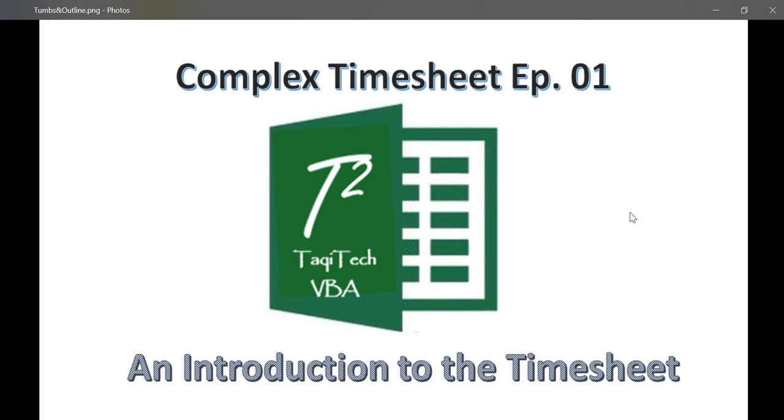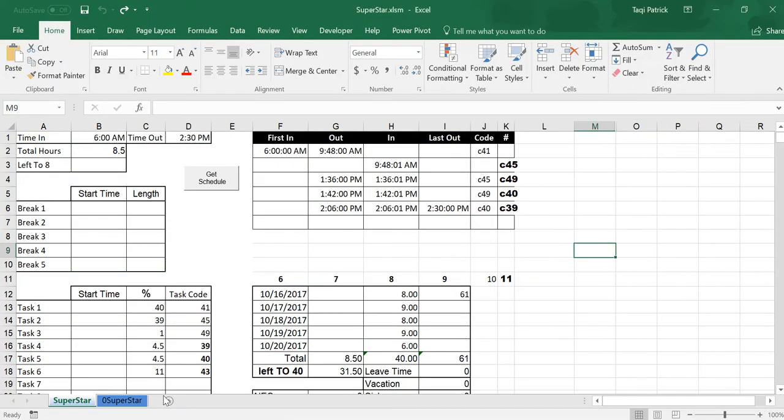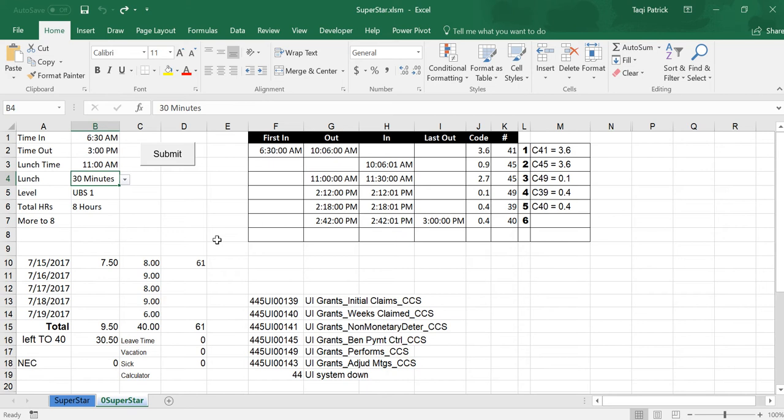So today we're going to start our second project. It's a complex timesheet. It's extremely complex actually. It's one of my legacy projects. It's something I've been working on since the beginning of 2016. It's just a little bit, maybe a few days more than 2 years old.